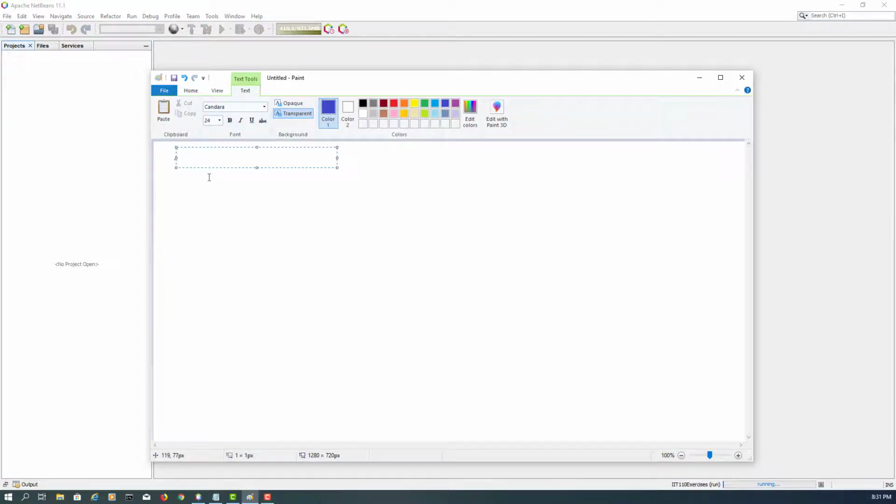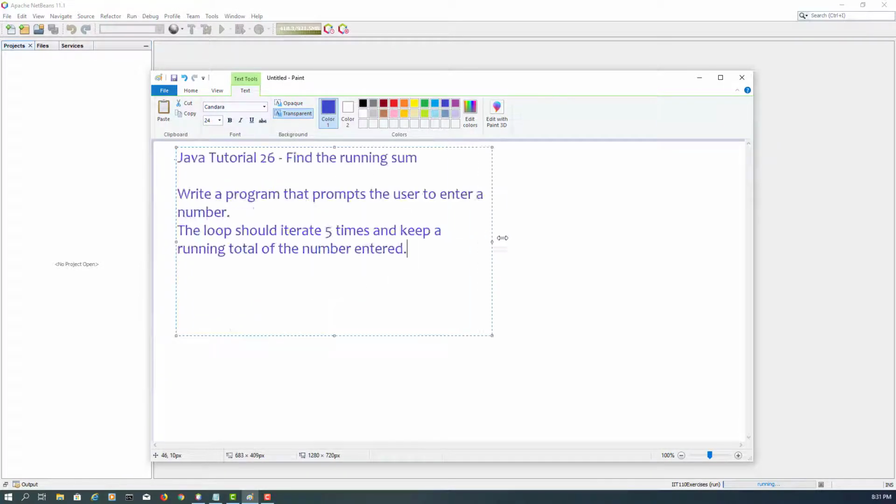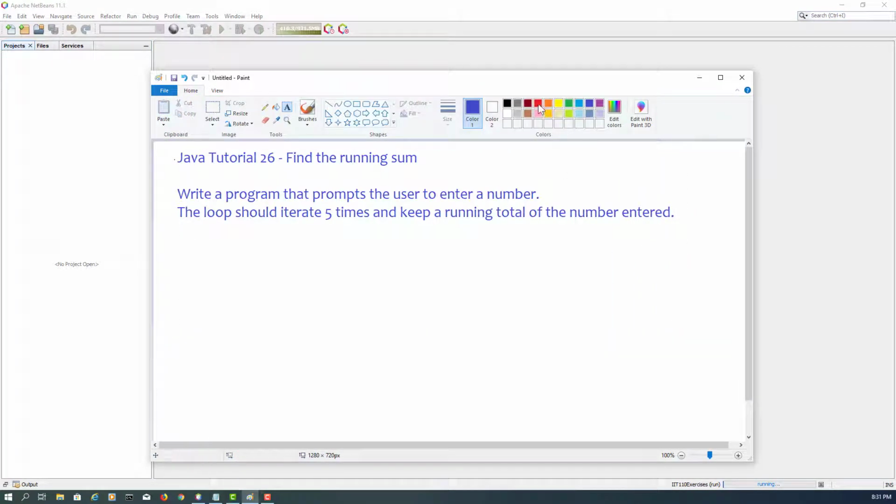Okay, this time we will do a simple exercise using for loops. So basically, we're going to write a program that prompts the user to enter a number. Then the loop should iterate 5 times, and then give a running total of the numbers entered. It means that we need to use the Scanner class to get input. I assume that the number is either an integer or a double.